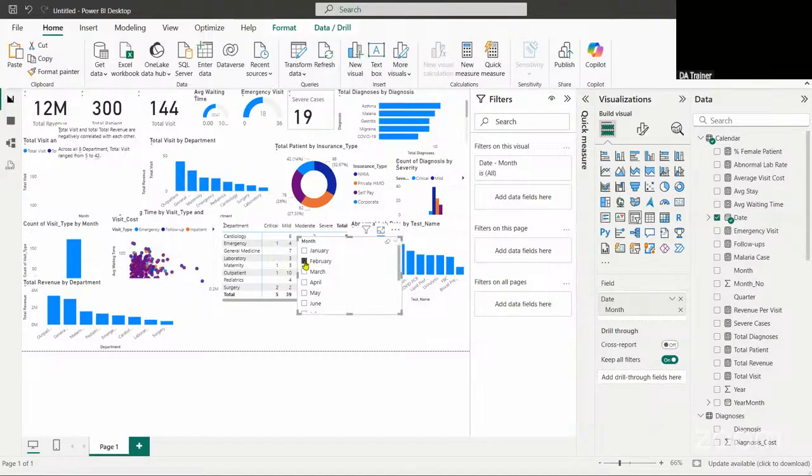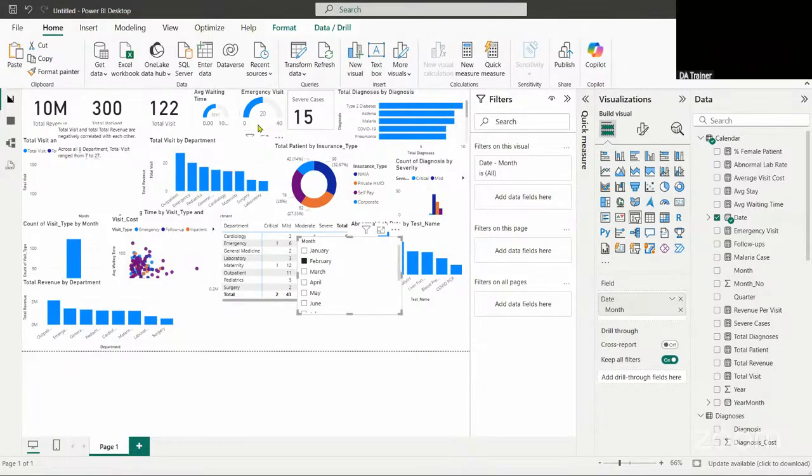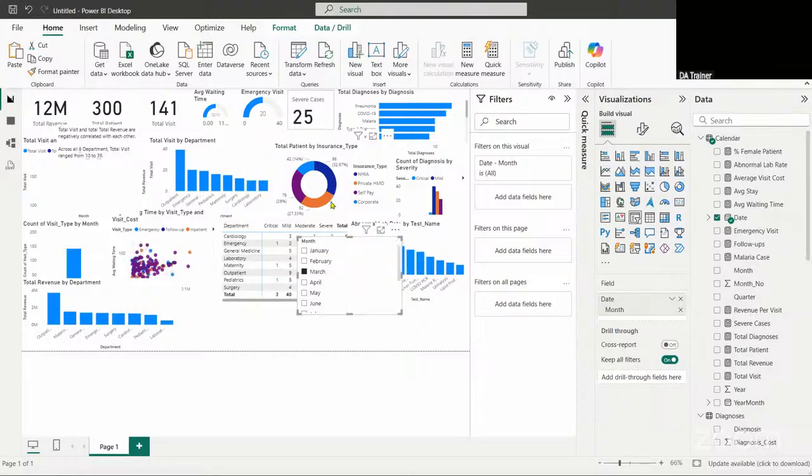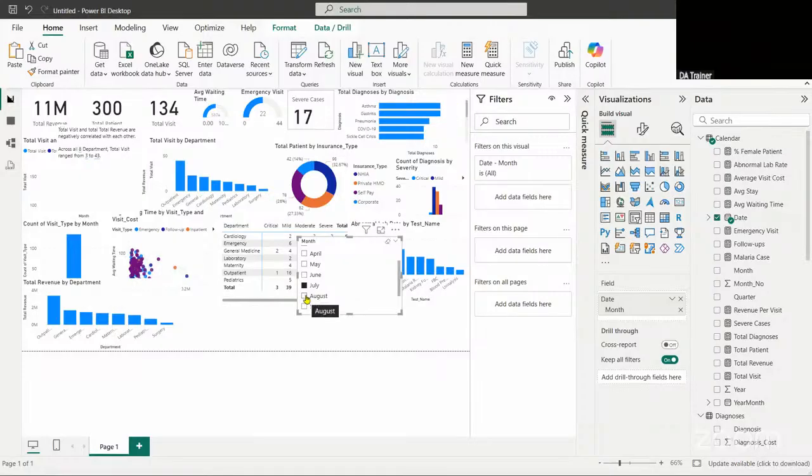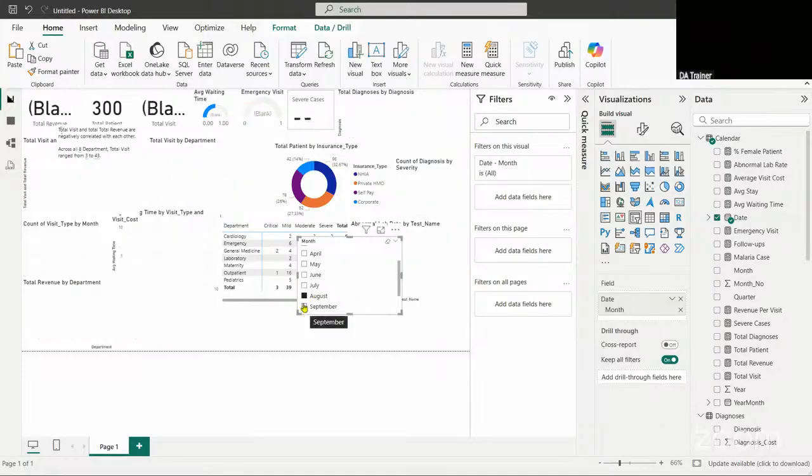Now let's look at February. Everything adjusts to February. Severe cases we have in February. Emergency time is 20. Let's look at March. March 25, April, May, June. All right. This data only stops in July. There is nothing in August, September, October, November, just July.